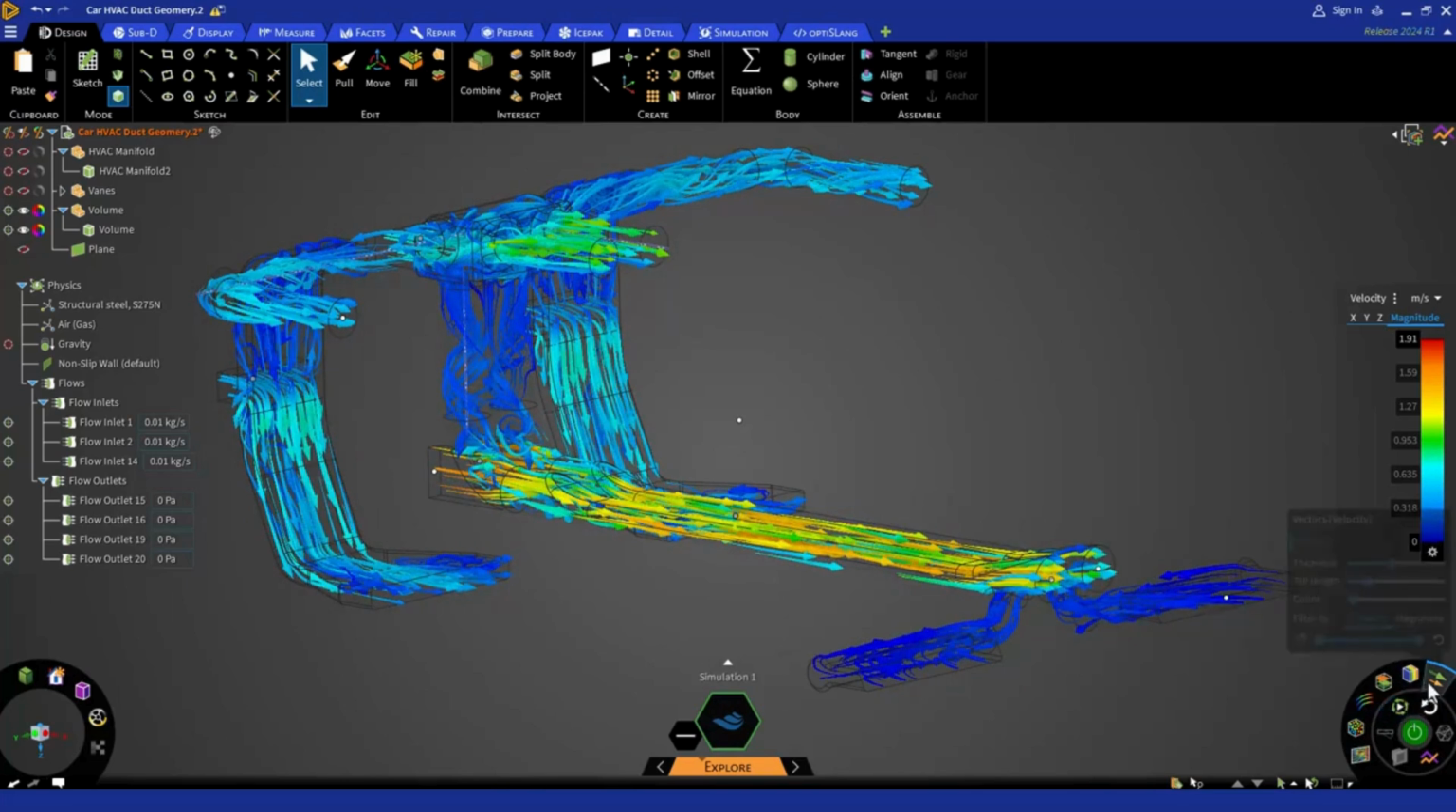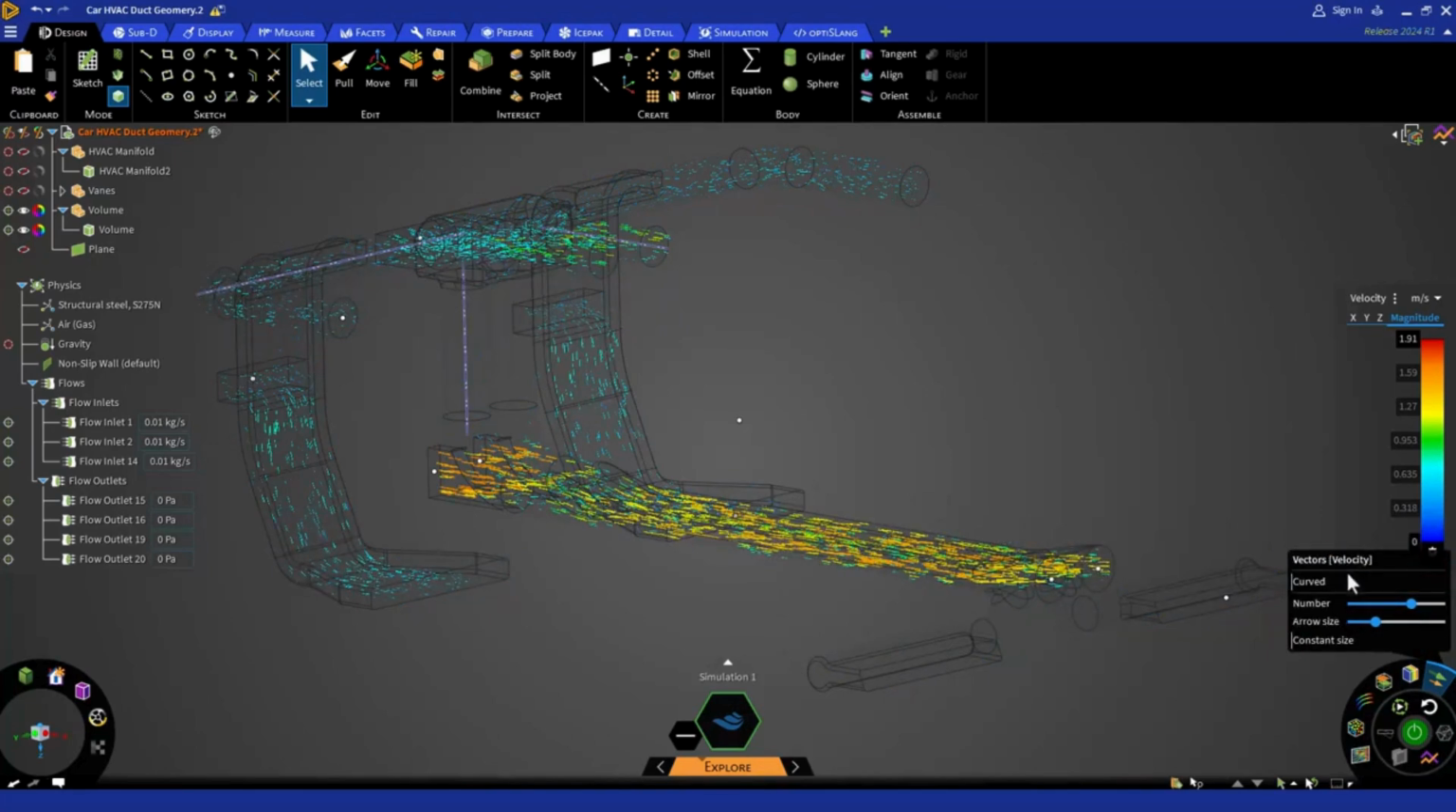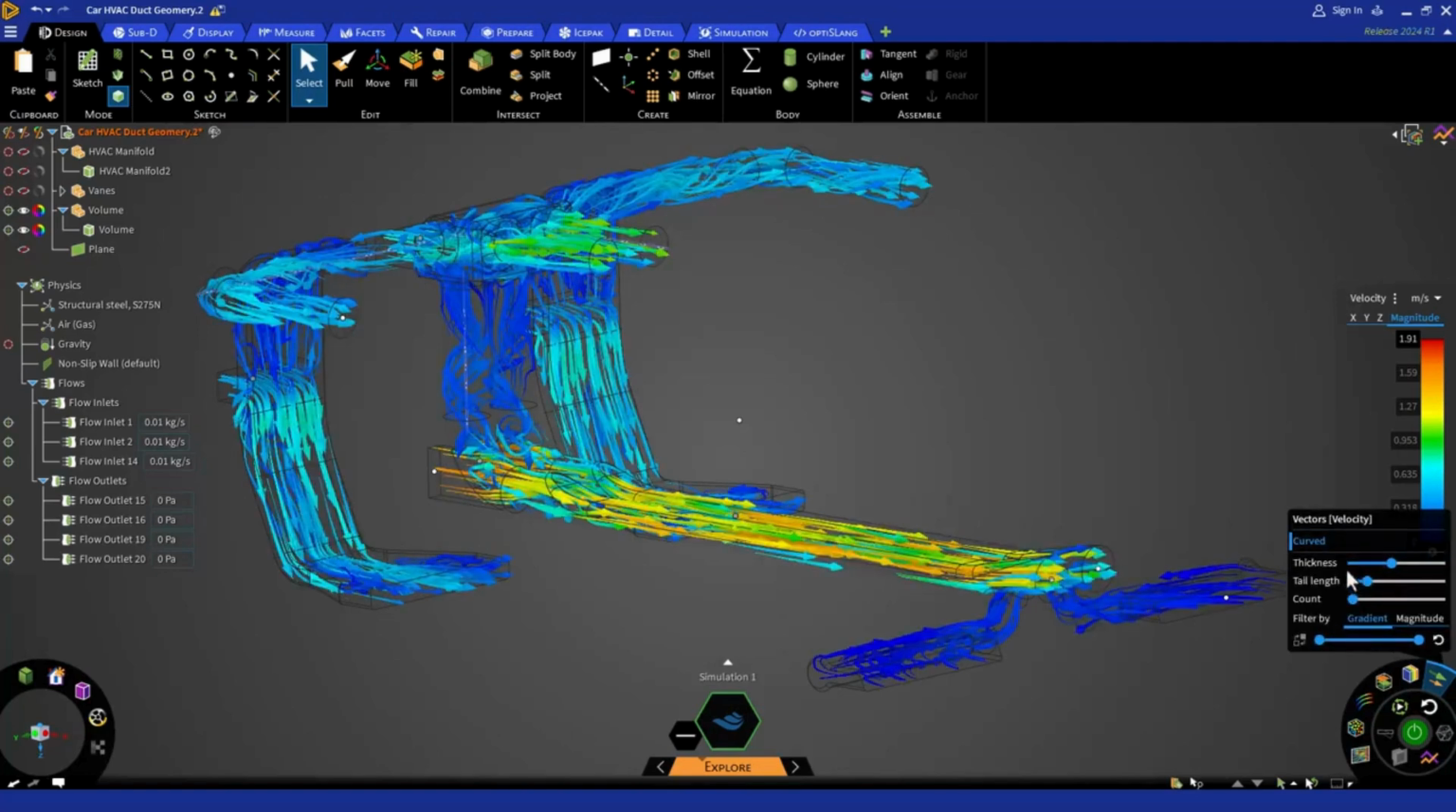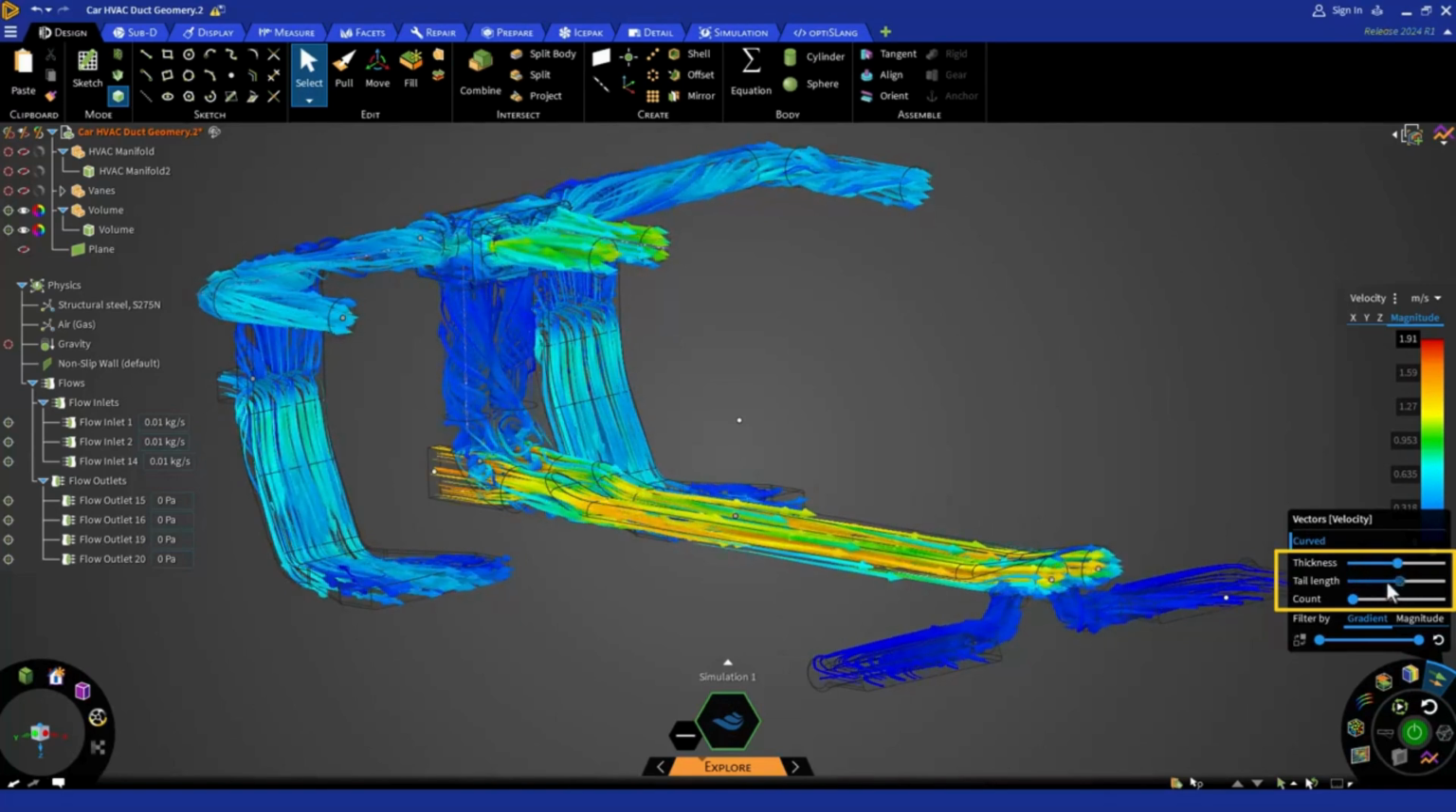Right-clicking or hovering over the vectors icon will show you a submenu. From here, you can set the orientation of the vectors. By default, it is set to curved, but you can deselect it by clicking on it and your vectors will be straight. You can also change the thickness, tail length, and number of vectors using the following slider bars.